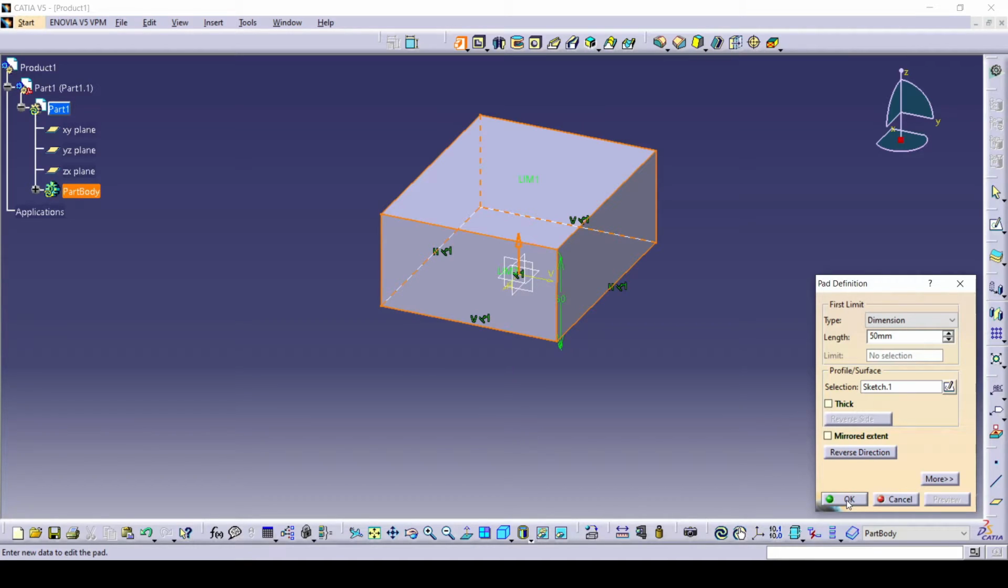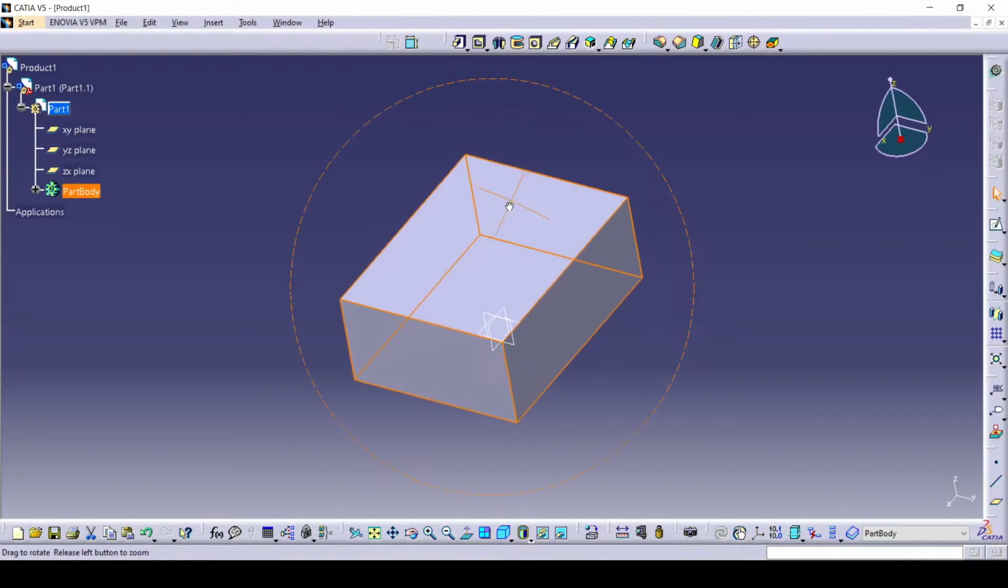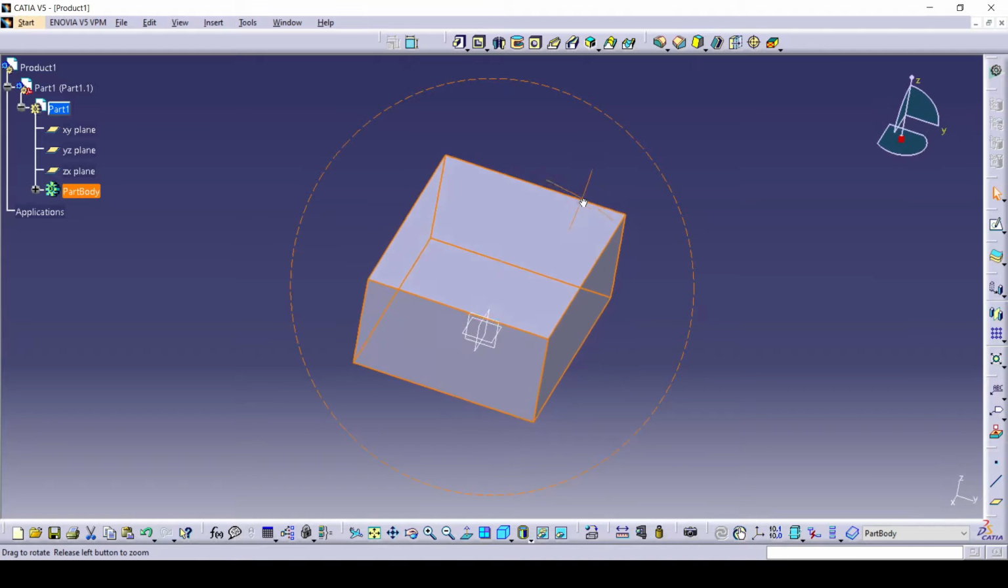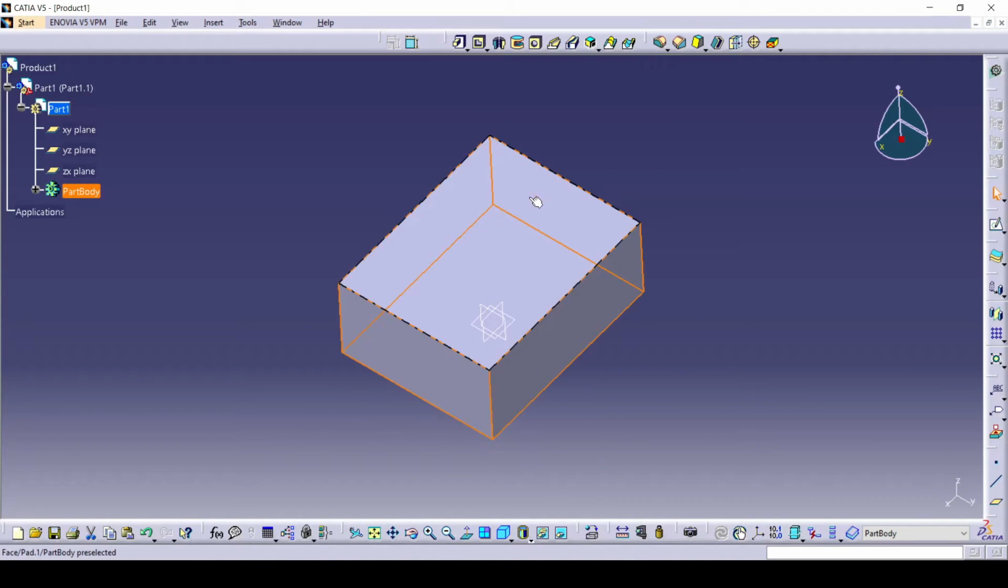Now if you want to make this part, then you can click OK here. If you're sure that this is the part you want, then you can click OK. So I have turned the rectangle into a cuboid. It's a part now. Basically I've turned a 2D drawing into a 3D drawing. Now let's see some more features of this pad.